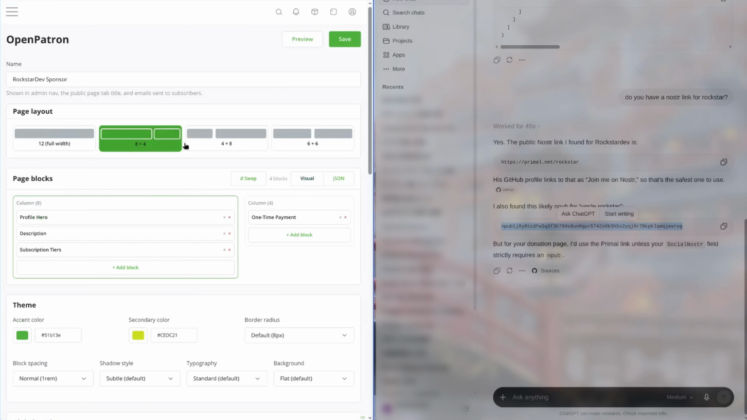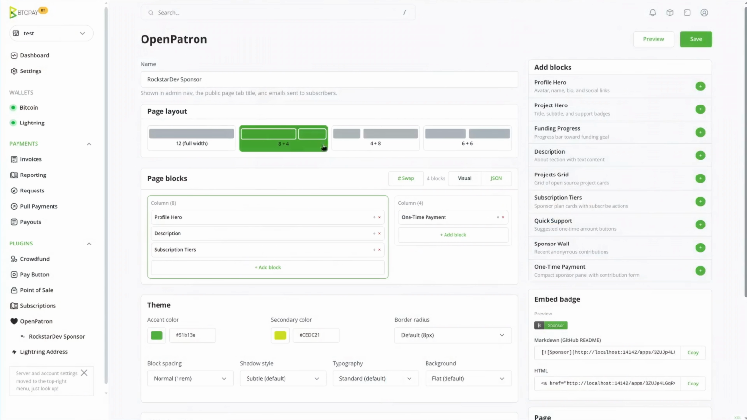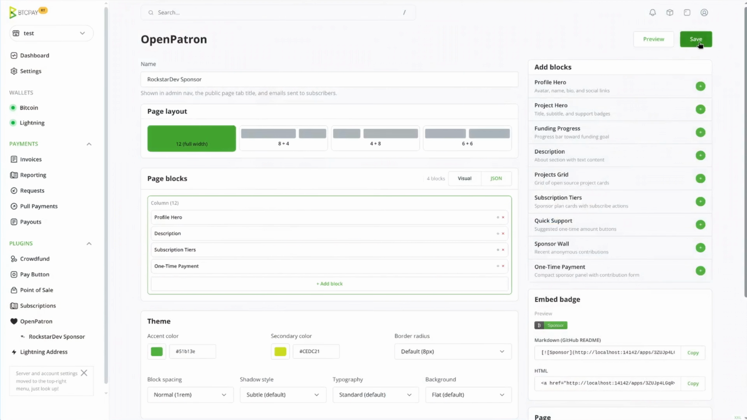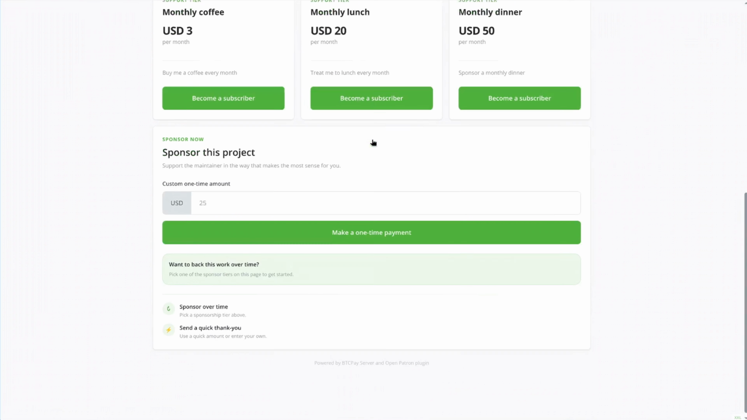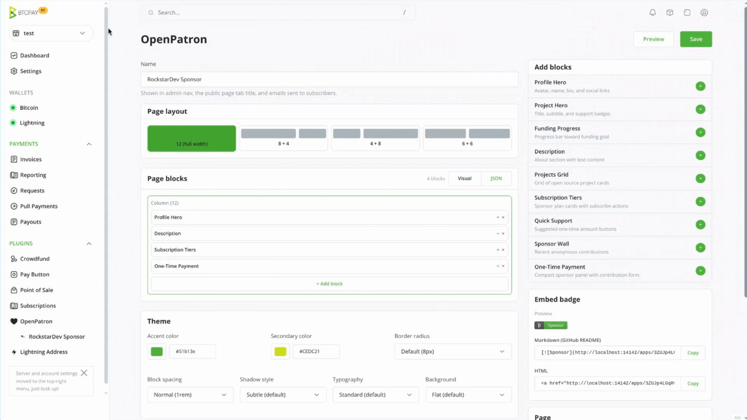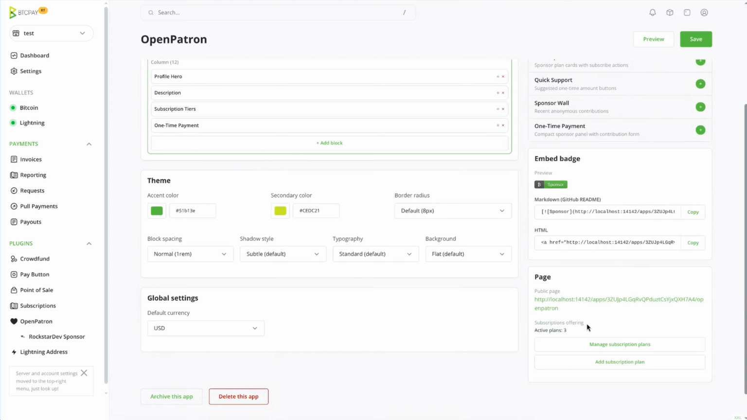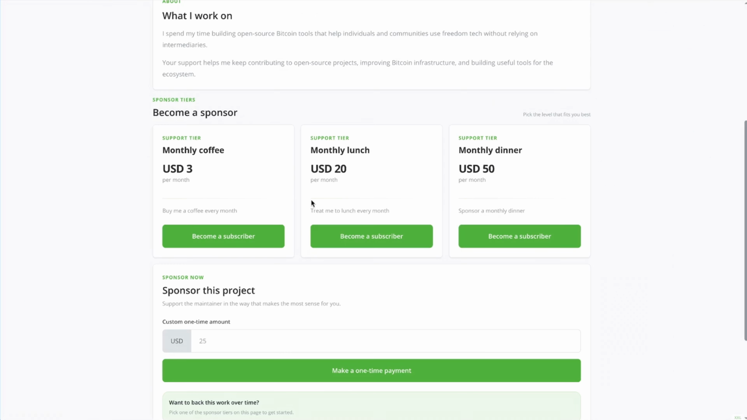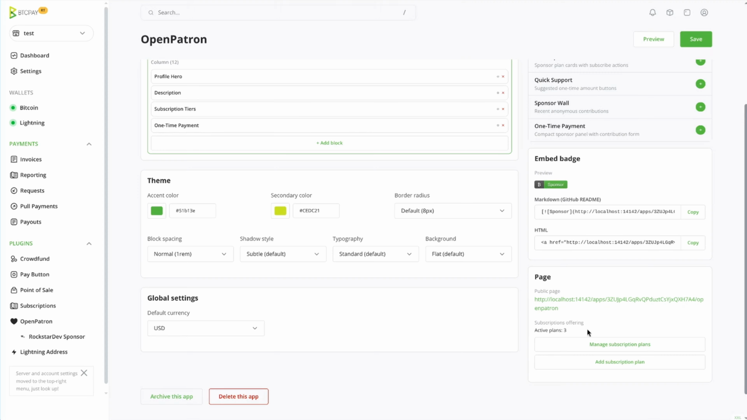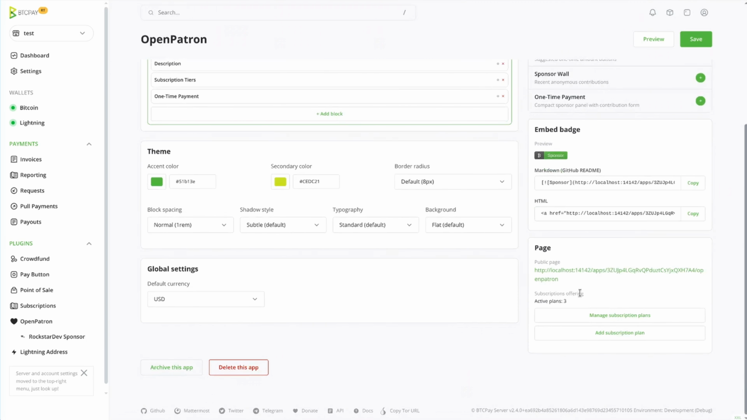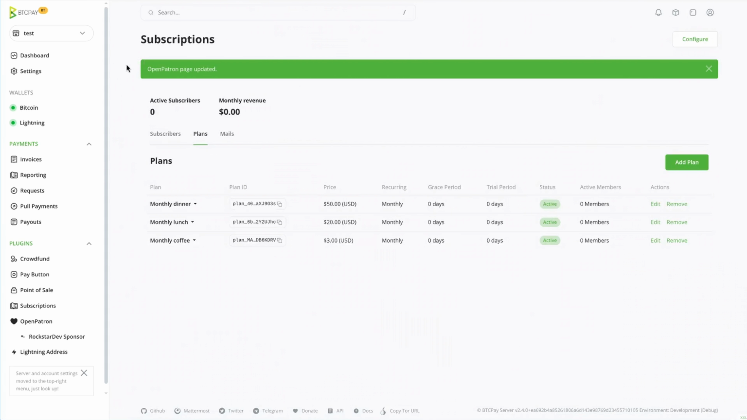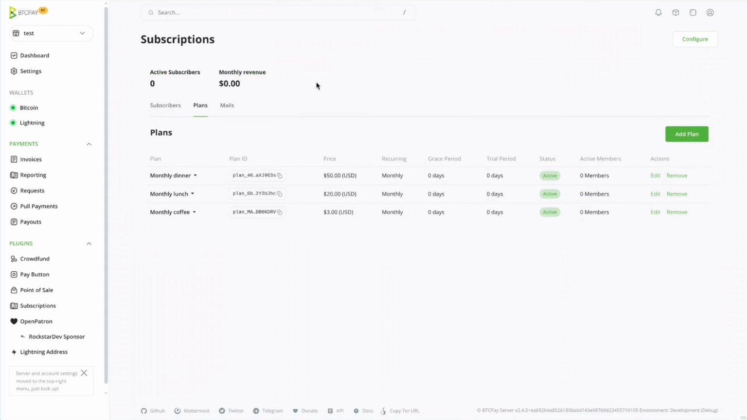You can decide to make several different layouts. So for example, if I do the full layout and I save, you will see it will not be in 2 columns anymore. And the last thing I want to show you is that it's supporting, like I said, subscriptions. And how it works is that if you go down, you have a link here that goes to manage subscription plans. So this is built on top of the concept of subscription in BTCPay Server.